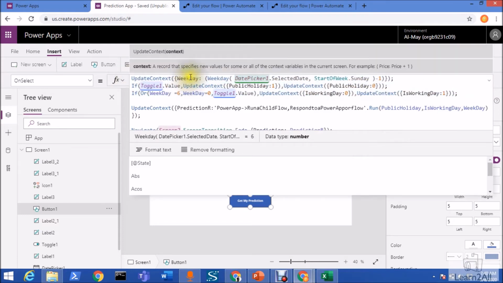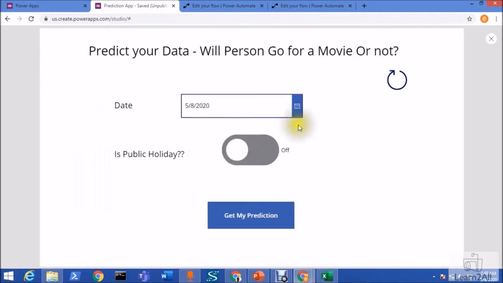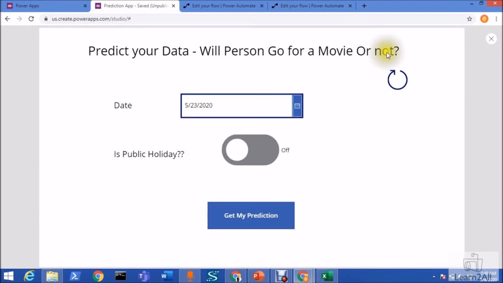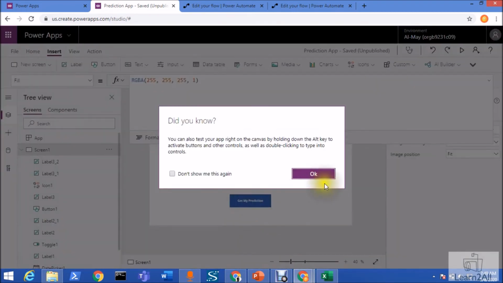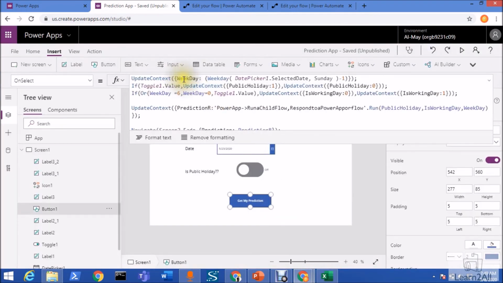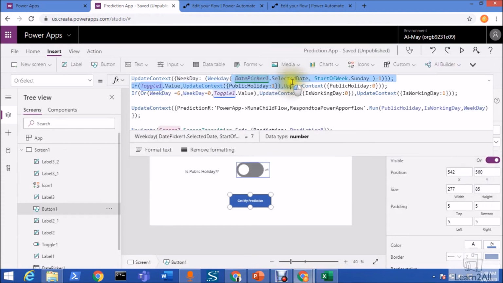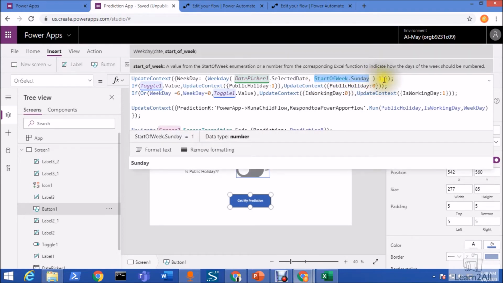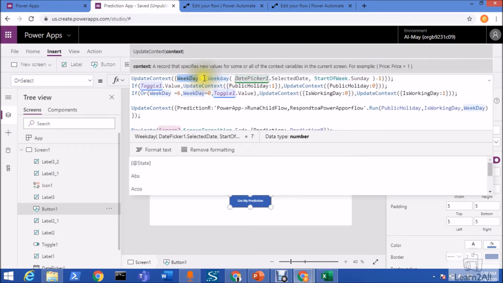First is weekday. So how can I find my weekday? Weekday is something like, for example, from this date picker, if I select 23, then my weekday should be 6 because it's a Saturday. Sunday starts from 0 and Saturday is 6. For that, inside Power Apps we have a function called Weekday. So you need to write the Weekday function, pass DatePicker.SelectedDate, and inside that add StartOfWeek.Sunday minus 1, so that it will return the weekday over here.